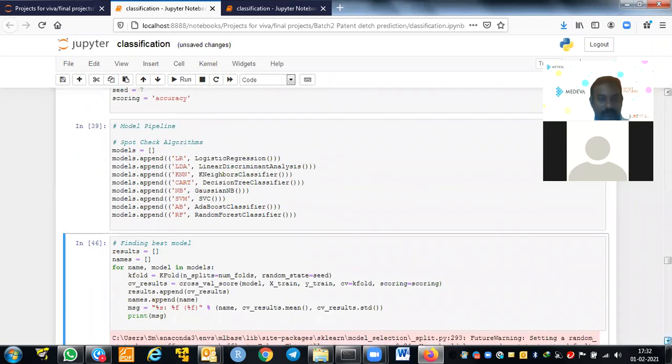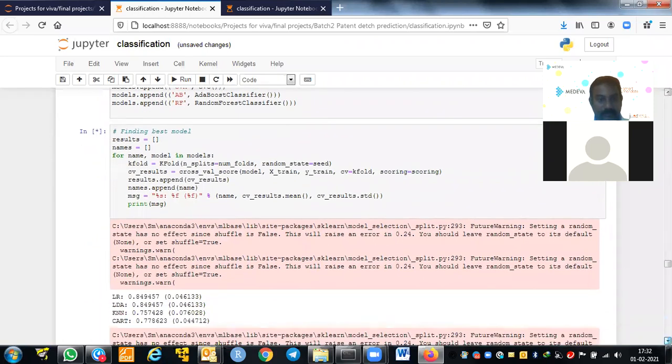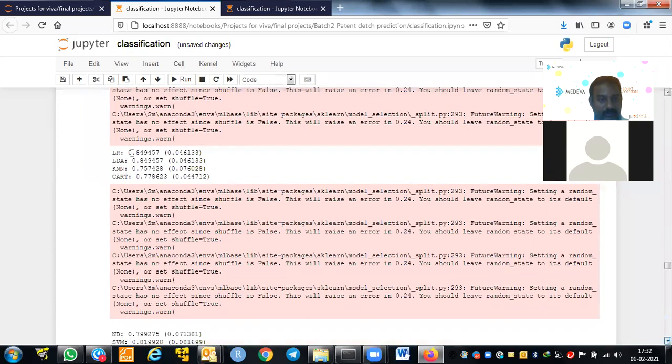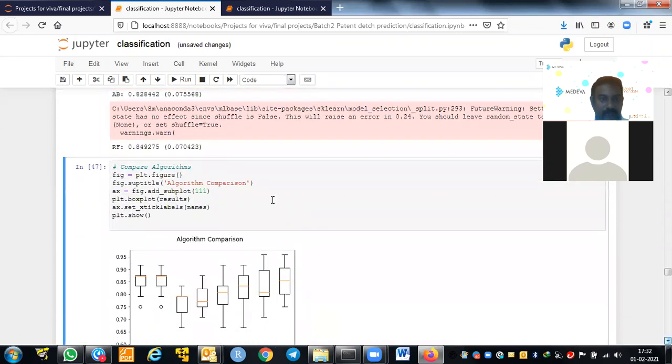And then we are seeing their accuracies on the test data, and this is what the different models give: logistic regression 84, LDA 84. This is what we are doing, and random forest has really given 84. So if you see all the models, random forest is fairly giving a good measure.